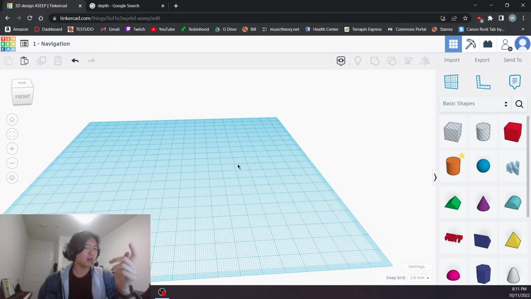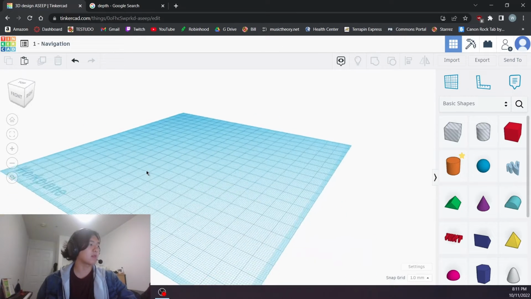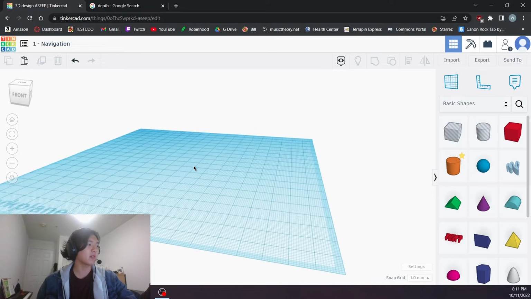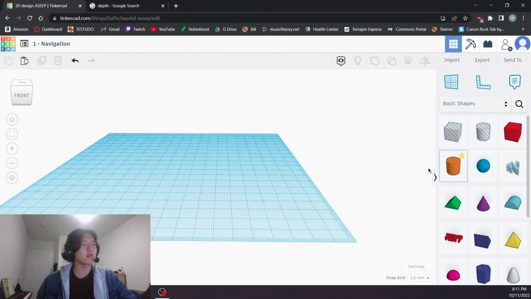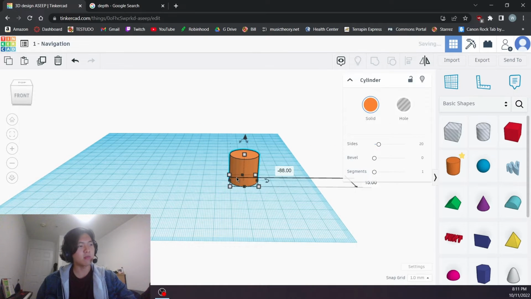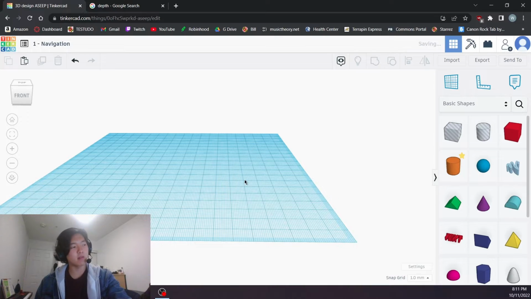So first, we talked about navigation, and that's how you move around in this workspace. And the workspace is basically this plane where you can drag objects on and all that stuff. But we'll cover that later when we get to it.